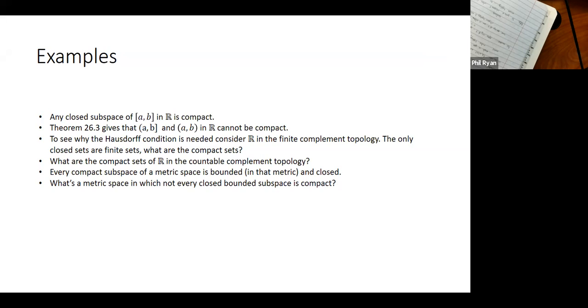What are the compact sets in the countable complement topology? Remember, in the countable complement topology, the closed sets are the countable subsets of R.